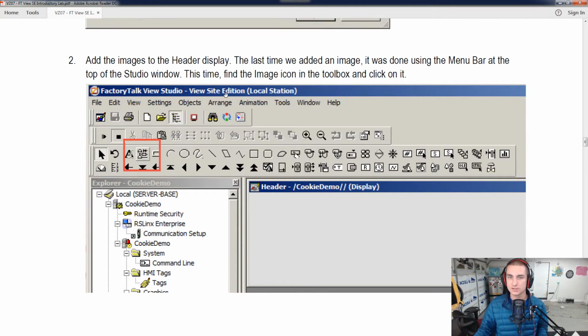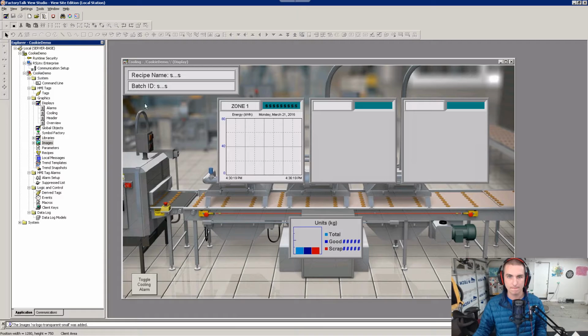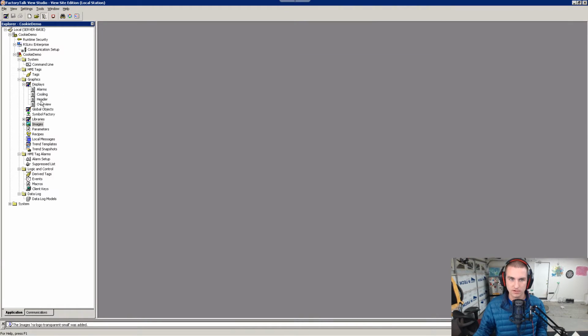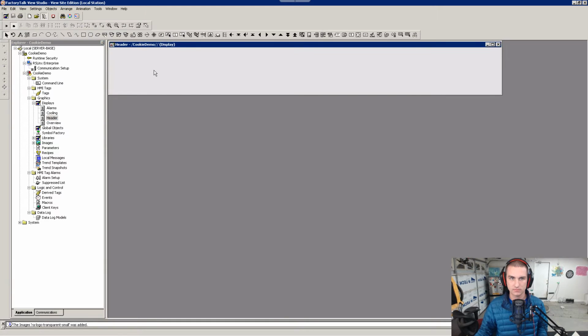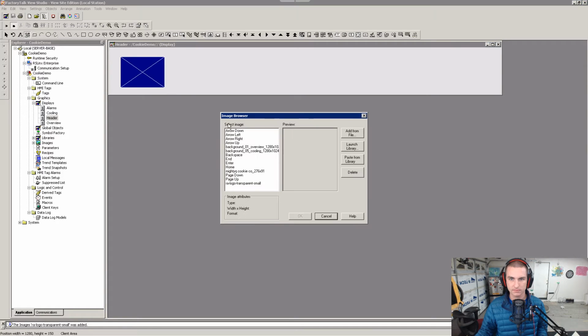Add the images to the header display. The last time we added an image, it was done by using the menu bar at the top of the studio window. This time, find the image icon in the toolbox and click on it. So let's close this display. Let's open up our header. And here we should have the image icon. Drag it here. We're going to select the Rockwell logo.